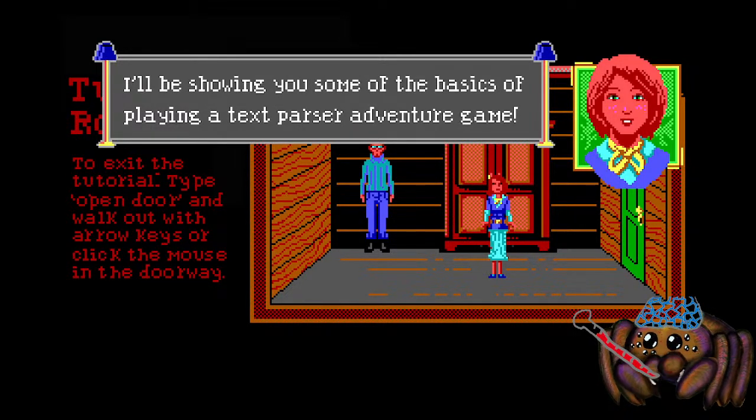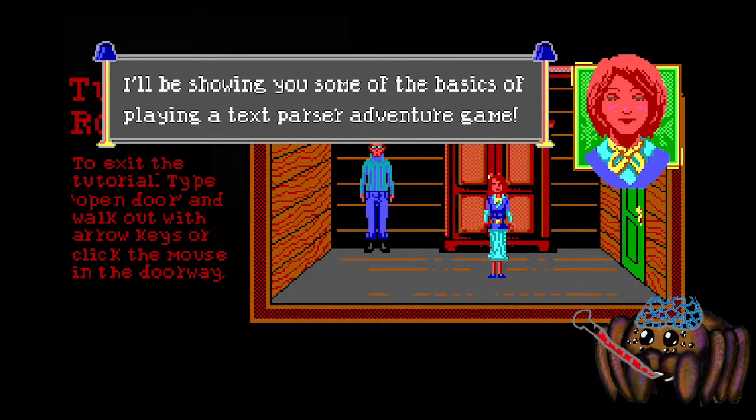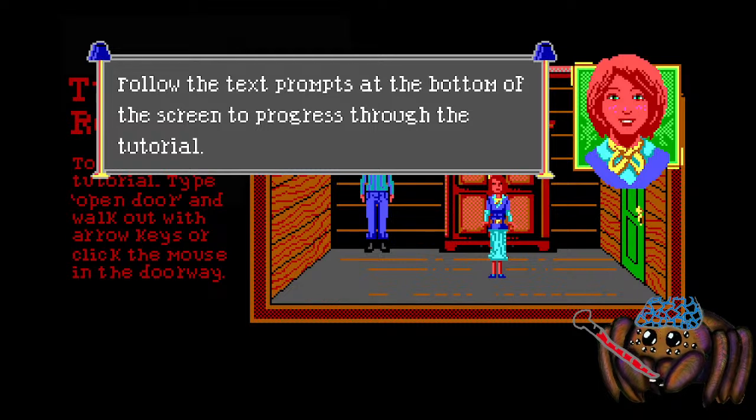Yeah, still got a little bit of a cough here, but I'll get over it. I'll be showing you the basics of playing a text parser adventure, although I kind of already know.